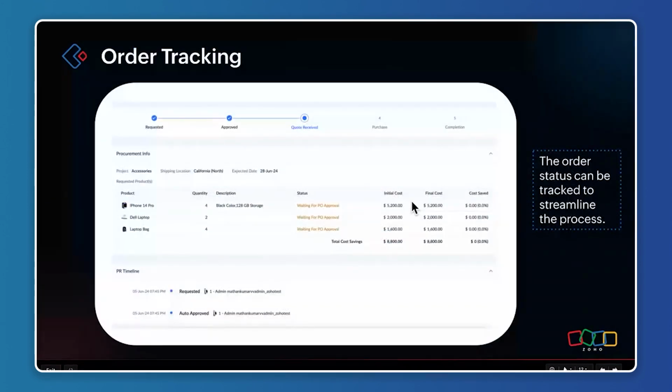Within the same application, we have something called order tracking. Within this order tracking, whenever an order is raised, you can see detailed tracking of which particular stage the order is in. I hope this is something that I've shown in the session as well.